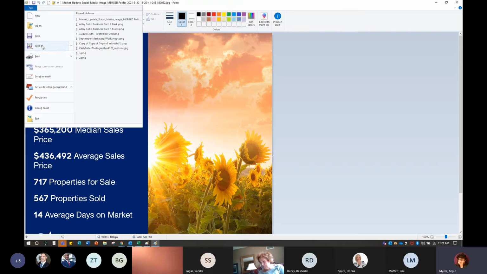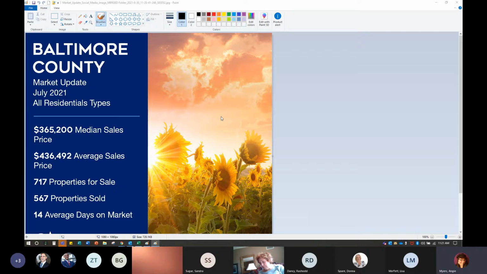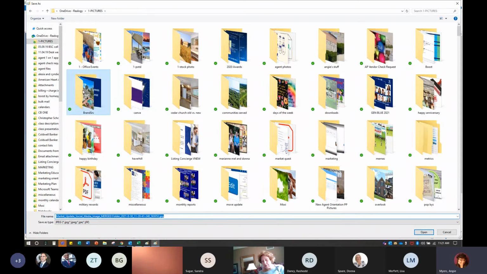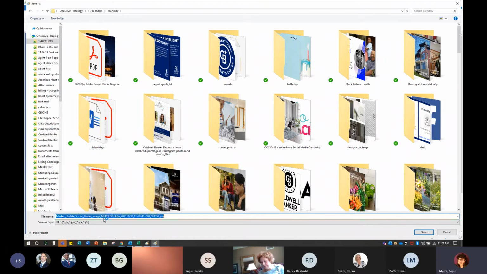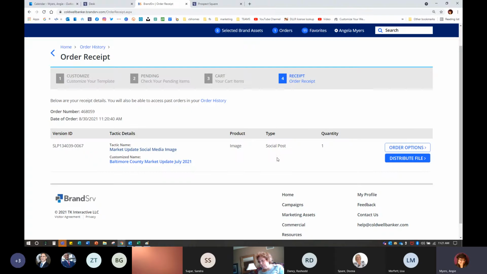I can go ahead and save as. I can save somewhere. So I'm just going to save in Brandserv. I'm just going to call this Market Update Baltimore County, and this one was July 2021. And again, the only wrong way for you to save it is if you can't find it later. So if you put things in folders, if you put them on your desktop, just make sure to rename it, whatever you're going to go searching for when you post it.